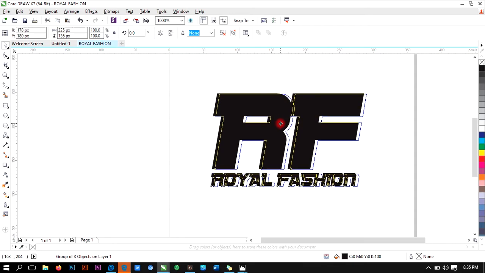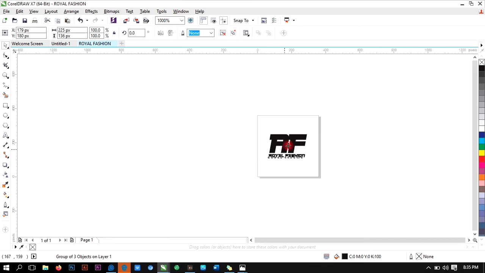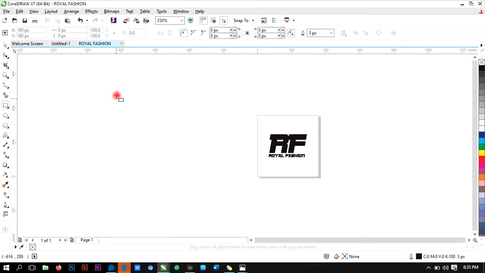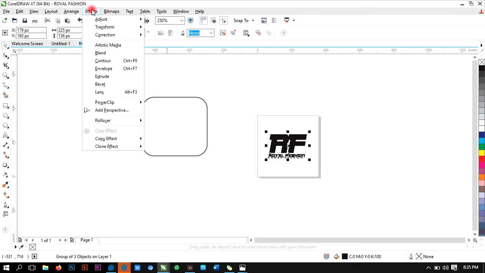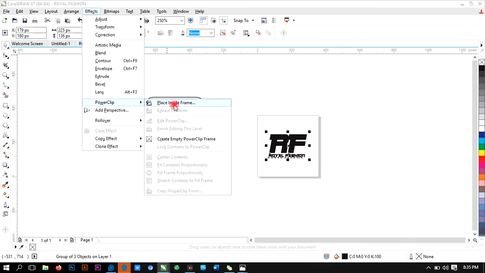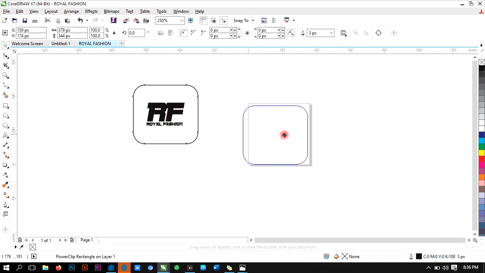The next thing, I want to fill this particular text into a frame. So I'll simply draw a frame using the rectangle tool. Then click on my shape tool so that I can curve the sides by dragging inwardly. You can see it's being curved. Now I can highlight my text, click on Effects, PowerClip, place inside frame, and then click on it so that it can be properly placed on this frame.